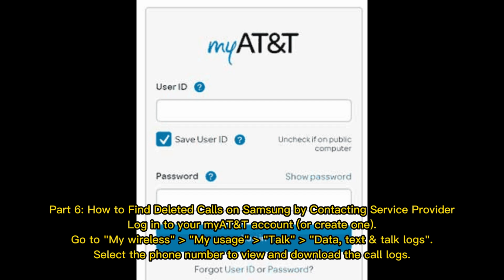Part 6. How to find deleted calls on Samsung by contacting service provider. Log into your MyAT&T account or create one. Go to My Wireless, My Usage, Talk, Data, Text, and Talk logs. Select the phone number to view and download the call logs.